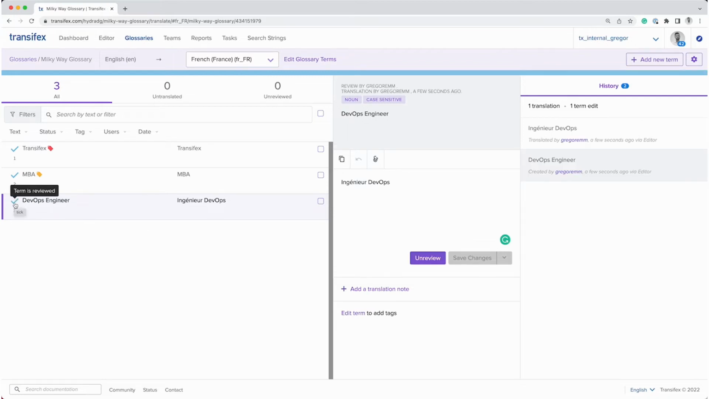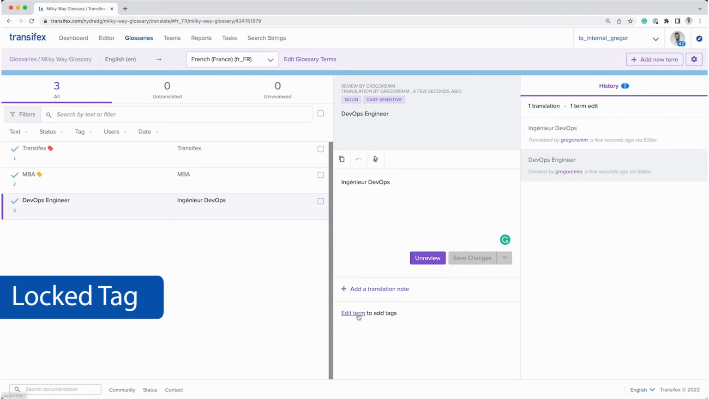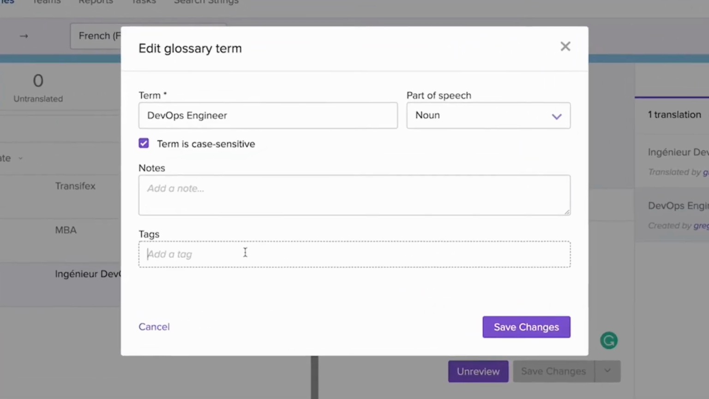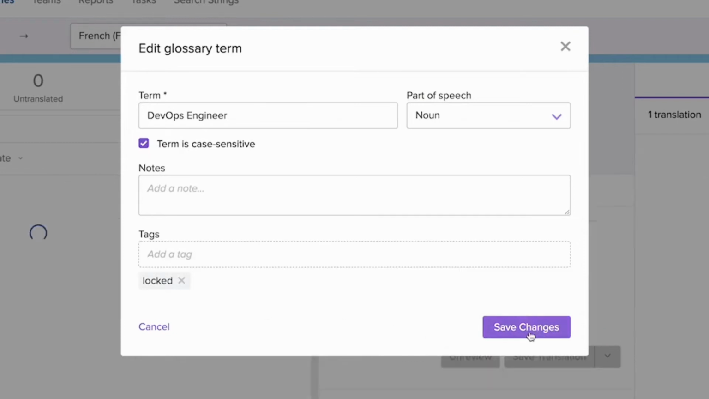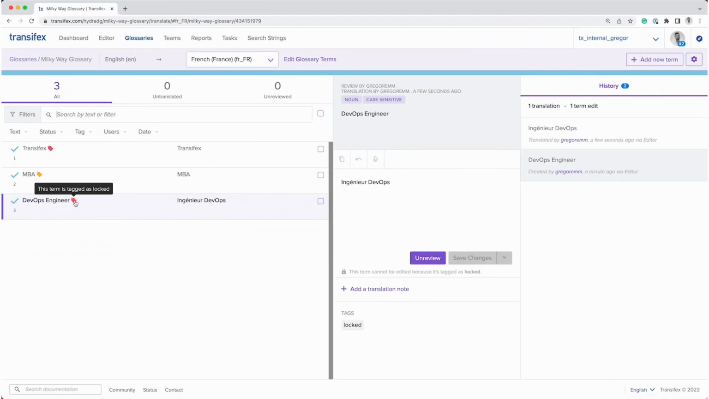If you prefer to lock your term from being modified in the future, you can simply add the special locked tag to it. I'm going to edit the source term and I'm going to go ahead and add a locked tag. You can now see that the term is tagged as locked.